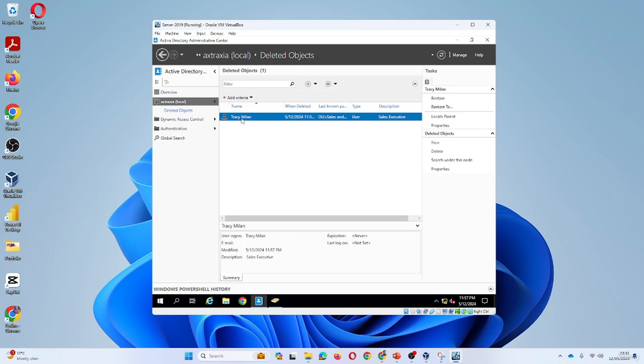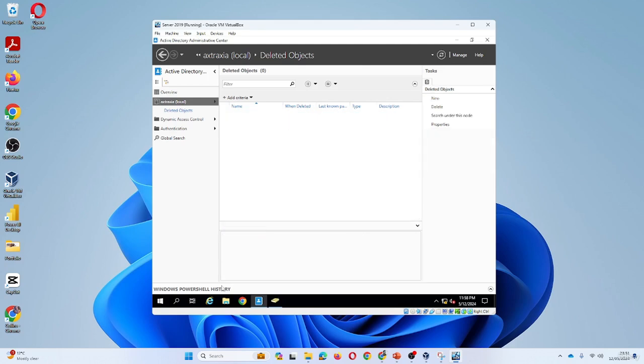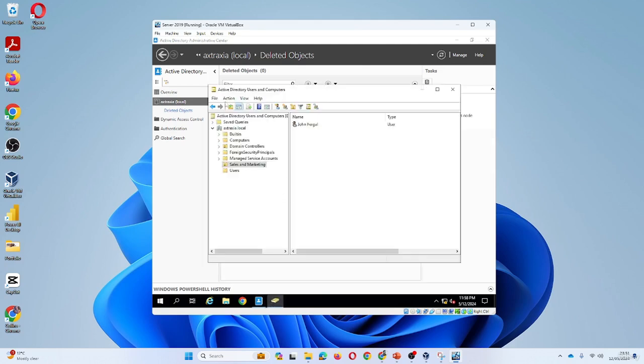Anyway, so this is Tracy, and you have the option to, when you right click on it, restore back to where it was, or you can restore to a specific container or OU. So I'm just going to restore Tracy, and we'll go back to Active Directory, and I will just refresh this. Refresh. So Tracy's back with the same configs.